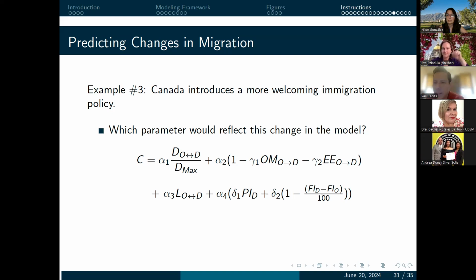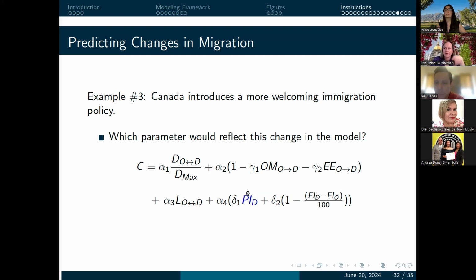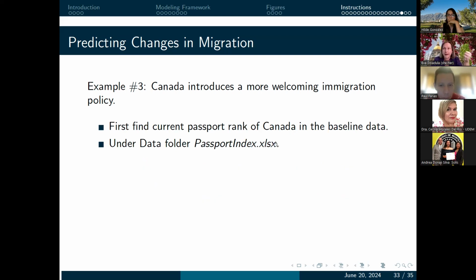Was it alpha 4? That's right, my alpha 4, so that would be the weight, right? If I wanted to give it importance, it would be within alpha 4, the political passport index. That's exactly what would change, because now if they're more welcoming, the value of it is going to be different. So I would again find what it is now. Where does Canada rank directly?